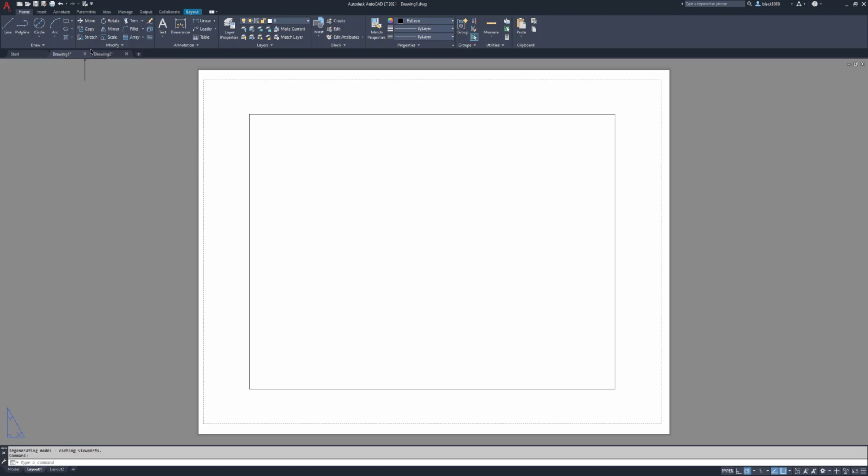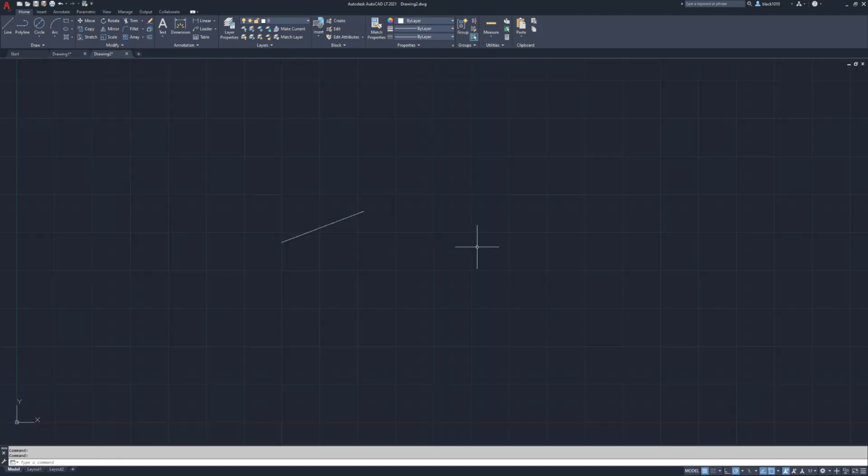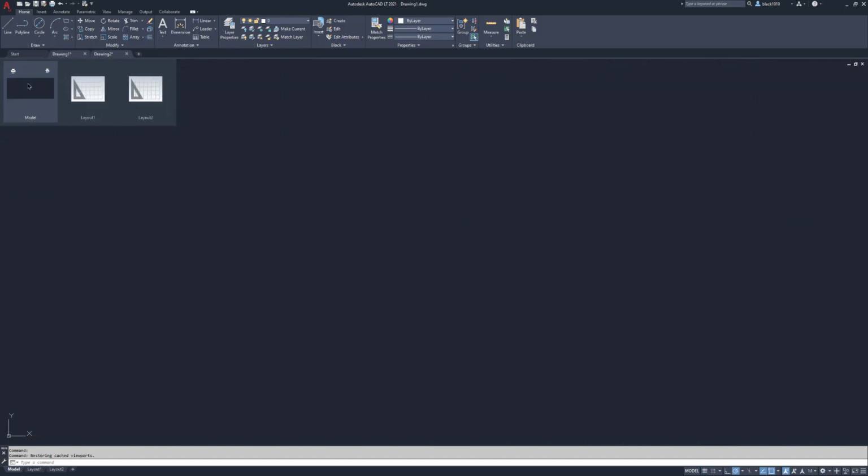If I decided I want to go back to Drawing 2, and now I want to work in model space on Drawing 1, if I just hover there for a second and pick model space, I'm going to switch to that drawing, plus I'm going to switch to that tab down here. It might be confusing because we haven't talked about model space versus paper space layouts, but we will be talking about that in the future.